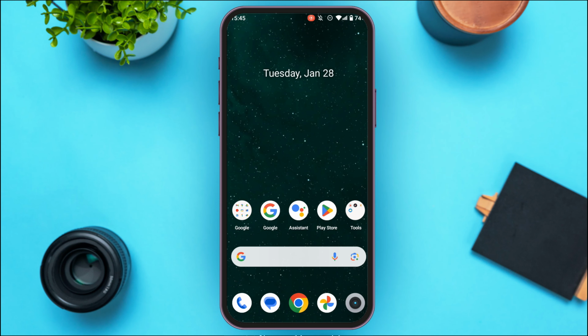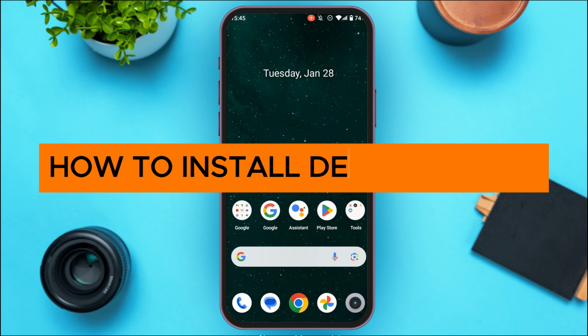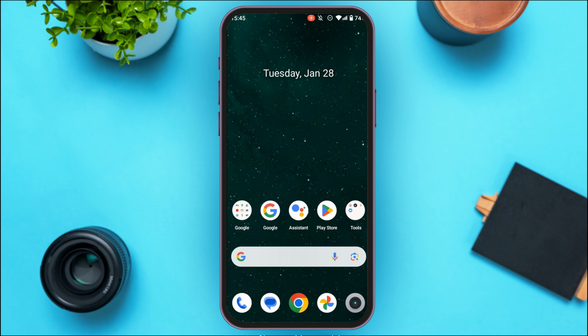In this video, I will guide you on how to install DeepSeek app. So if you also want to install DeepSeek app, this video is just for you. Follow the simple steps and you'll be able to do it.